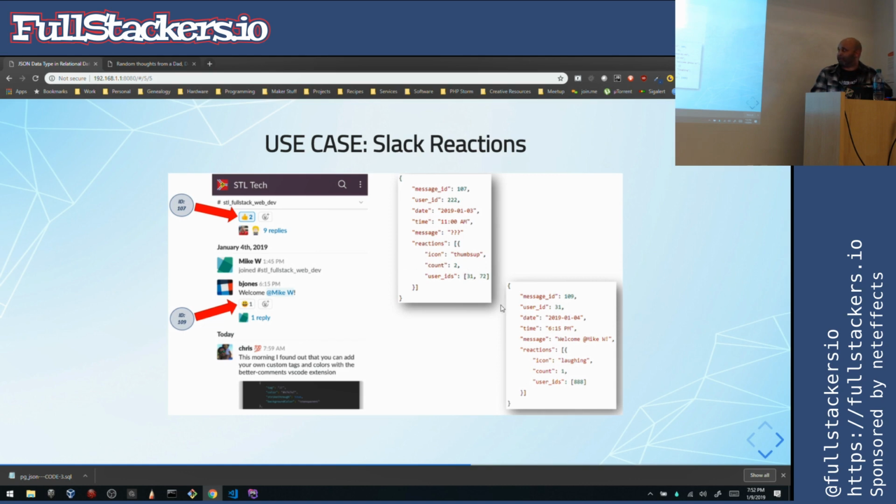If we look at the message JSON object below, it's the same deal, but the reaction is now the laughing icon. There's only a count of 1 and a different user ID.